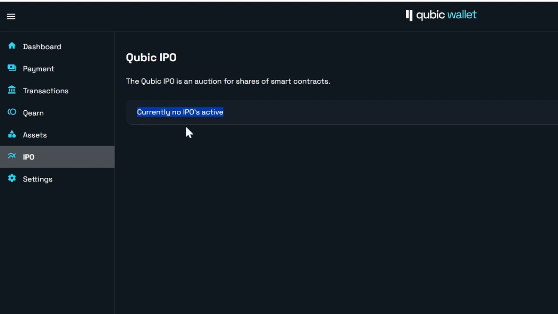I think what's interesting to note here about the IPOs is it's a Dutch auction, and if you don't understand what a Dutch auction is, it's worth just doing a little bit of a look into it if you are going to take part in the IPO. But it's not a big deal. It's all pretty simple and straightforward.